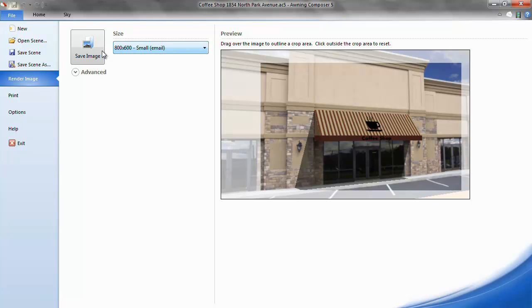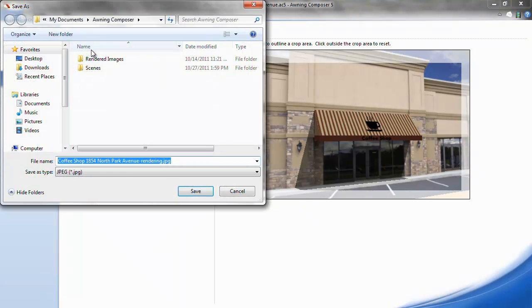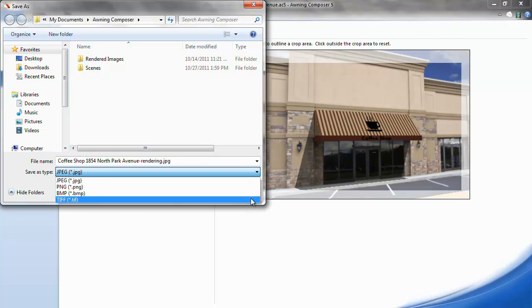Next, select Save Image. You'll notice the file name just given will automatically appear and add the word rendering to the end of the file name. A rendering is just an image file that can be used for email and printing. I also have the option to save as various types of image files. After saving, I can open the image file to view it.